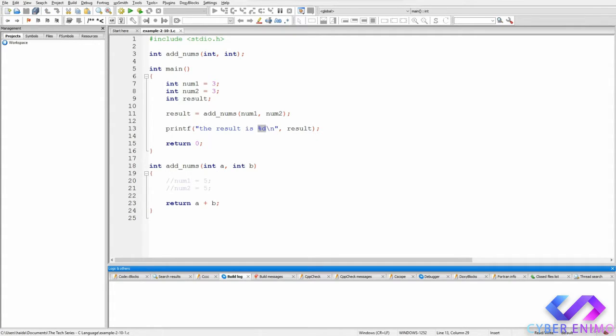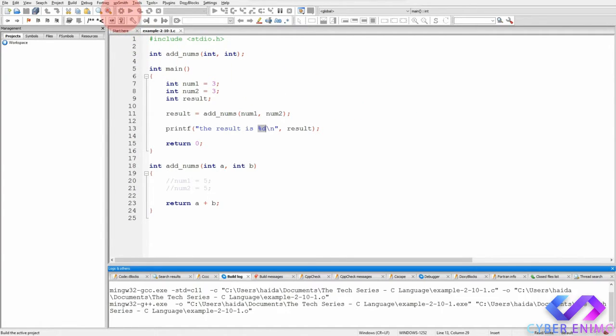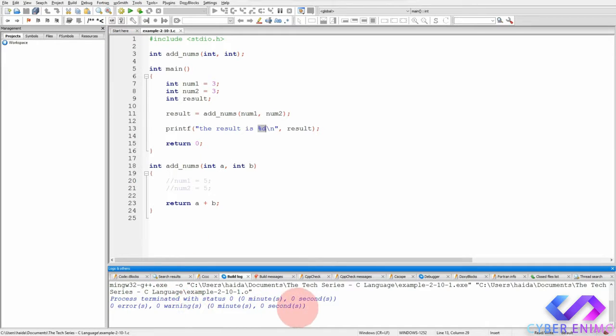So let's compile and run this code. We'll go to build, check our messages, log messages, all looks good. Let's run the code.